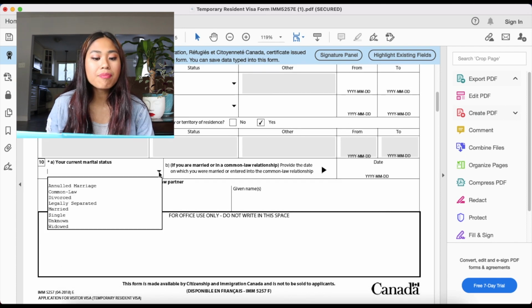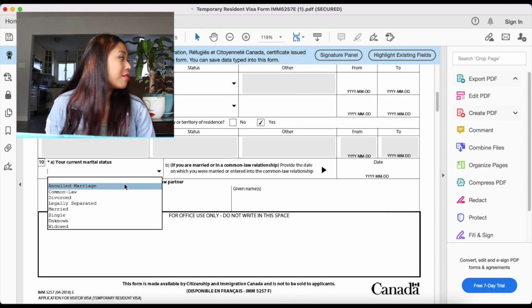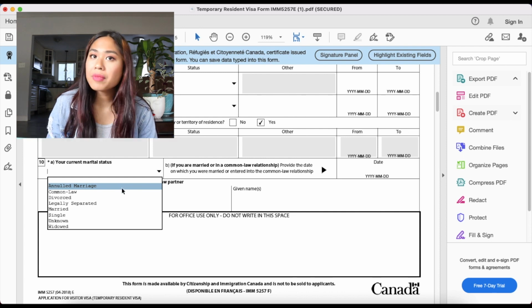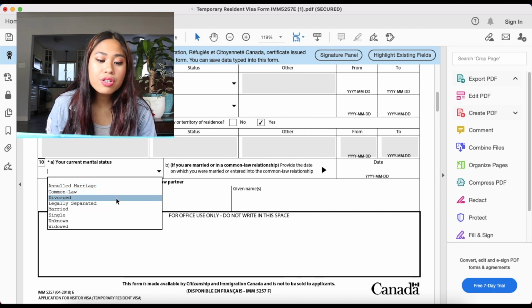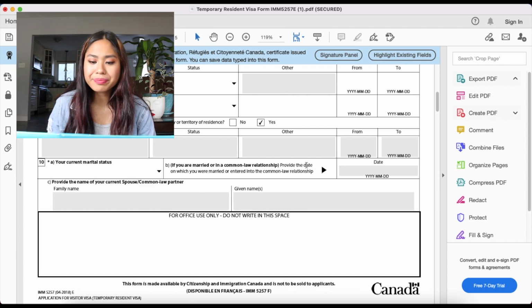Okay, your current marital status: annulled marriage, common law, divorced, legally separated, married. So, you know that. And if you're married, of course, you have to put everything in there.